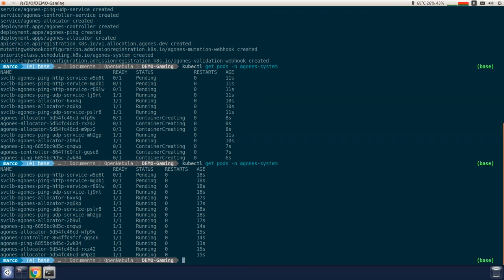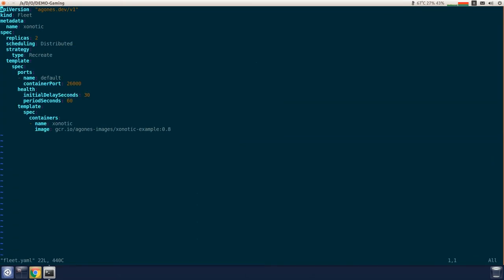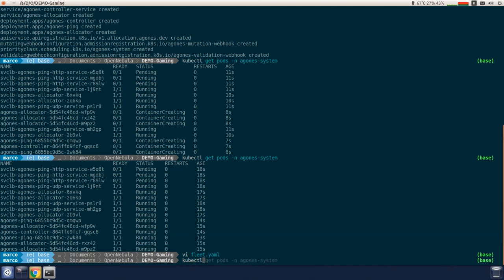So once Agones has been deployed, we are now going to deploy a game server. So I've defined a file. This is a fleet, so we can deploy several game servers. We can define, for example, the replicas, also the type of scheduling. We can decide between distributed and packed, according to whether the cluster is dynamic or static. So in this case, I will deploy this fleet and two game servers will be deployed on the cluster. Okay, so let me apply this first.